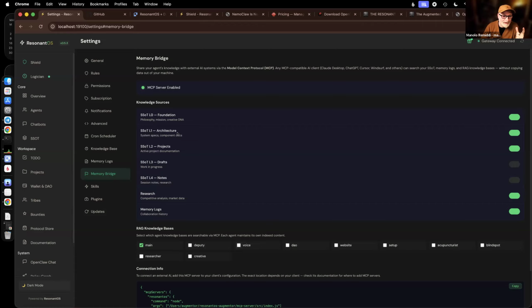For example, you want to say, okay, I have all my architecture on SSOT L1. You can turn off all the others, and then share this with Windsurf and say, look, I got something in this architecture, fix it or whatever it is, or build something similar or whatever you want to do. So it's a good way to bridge the internal memory that we have with the external software.